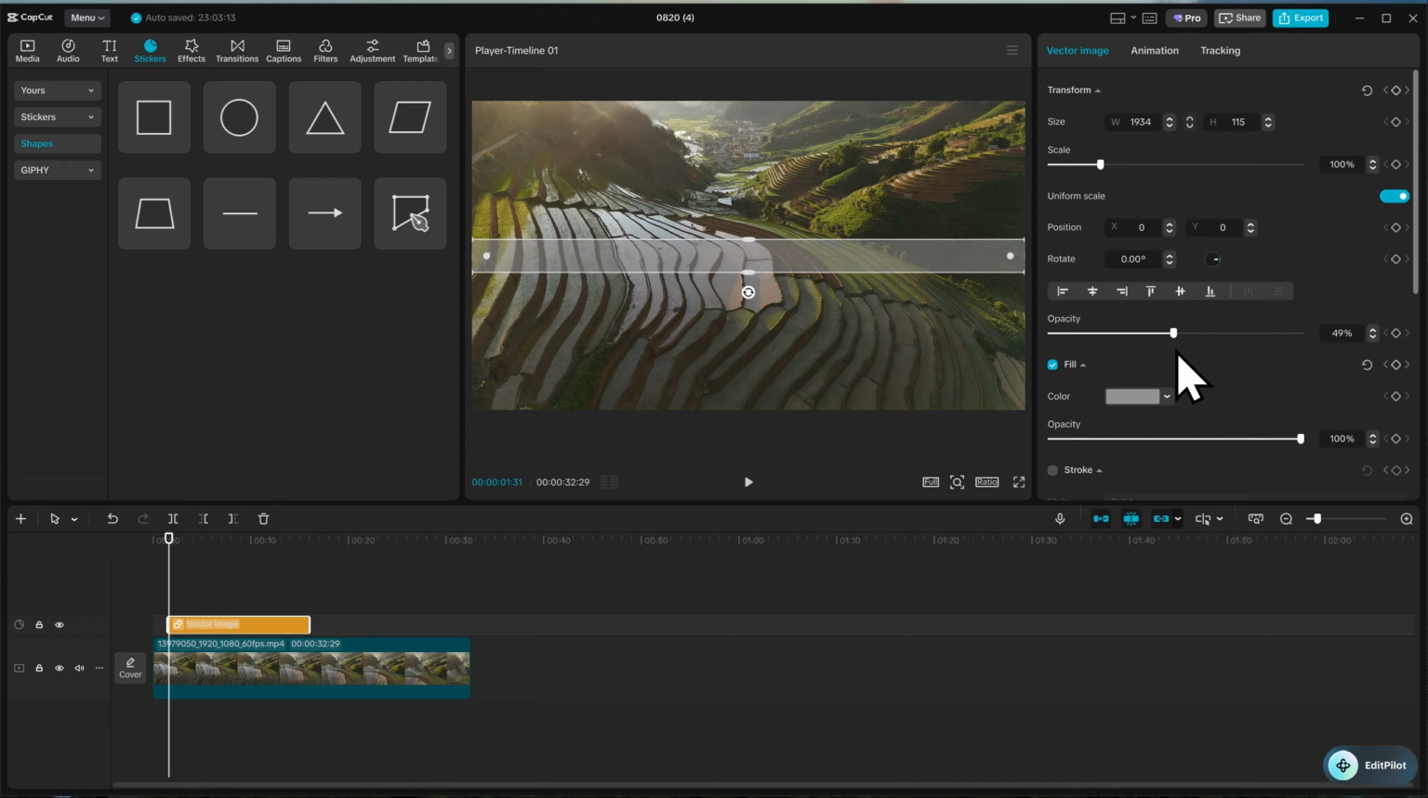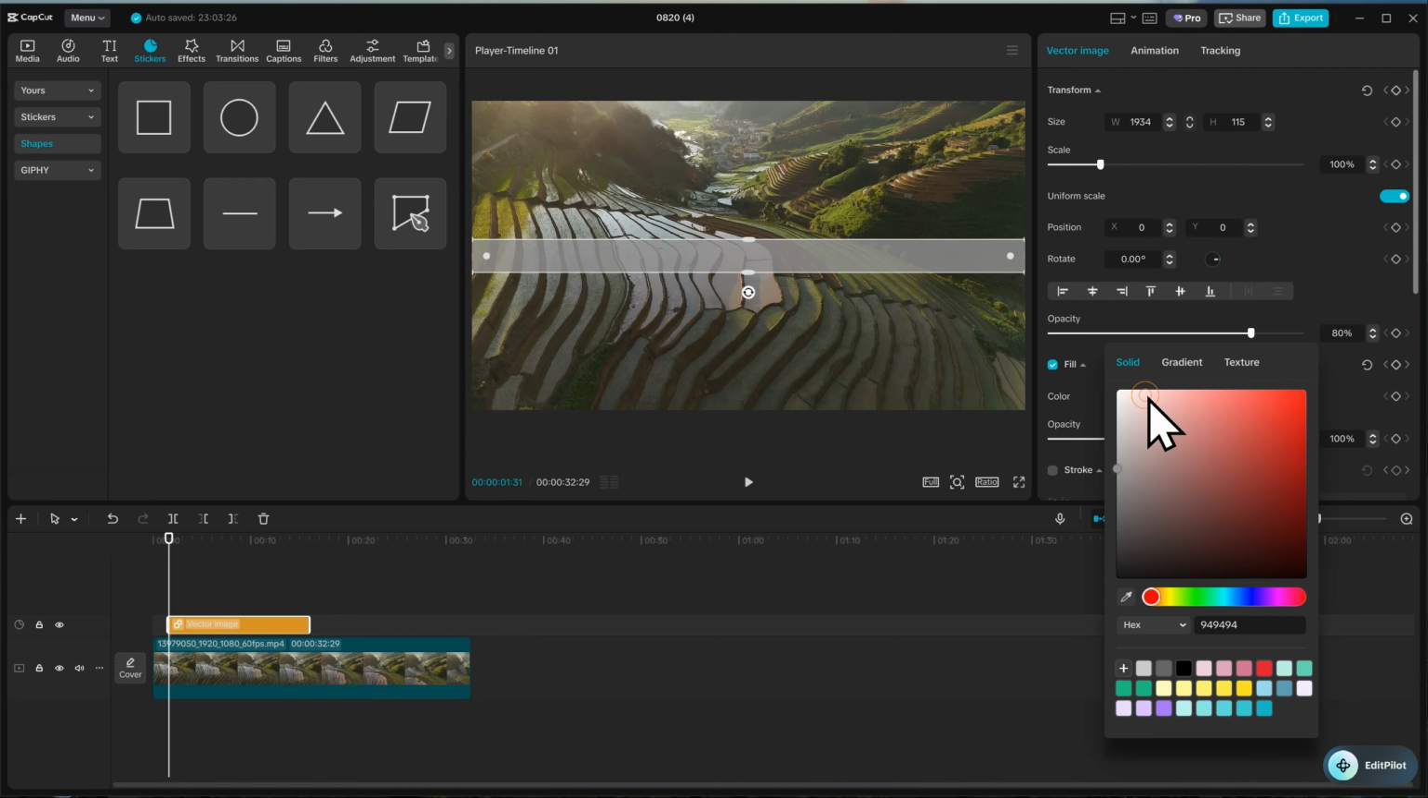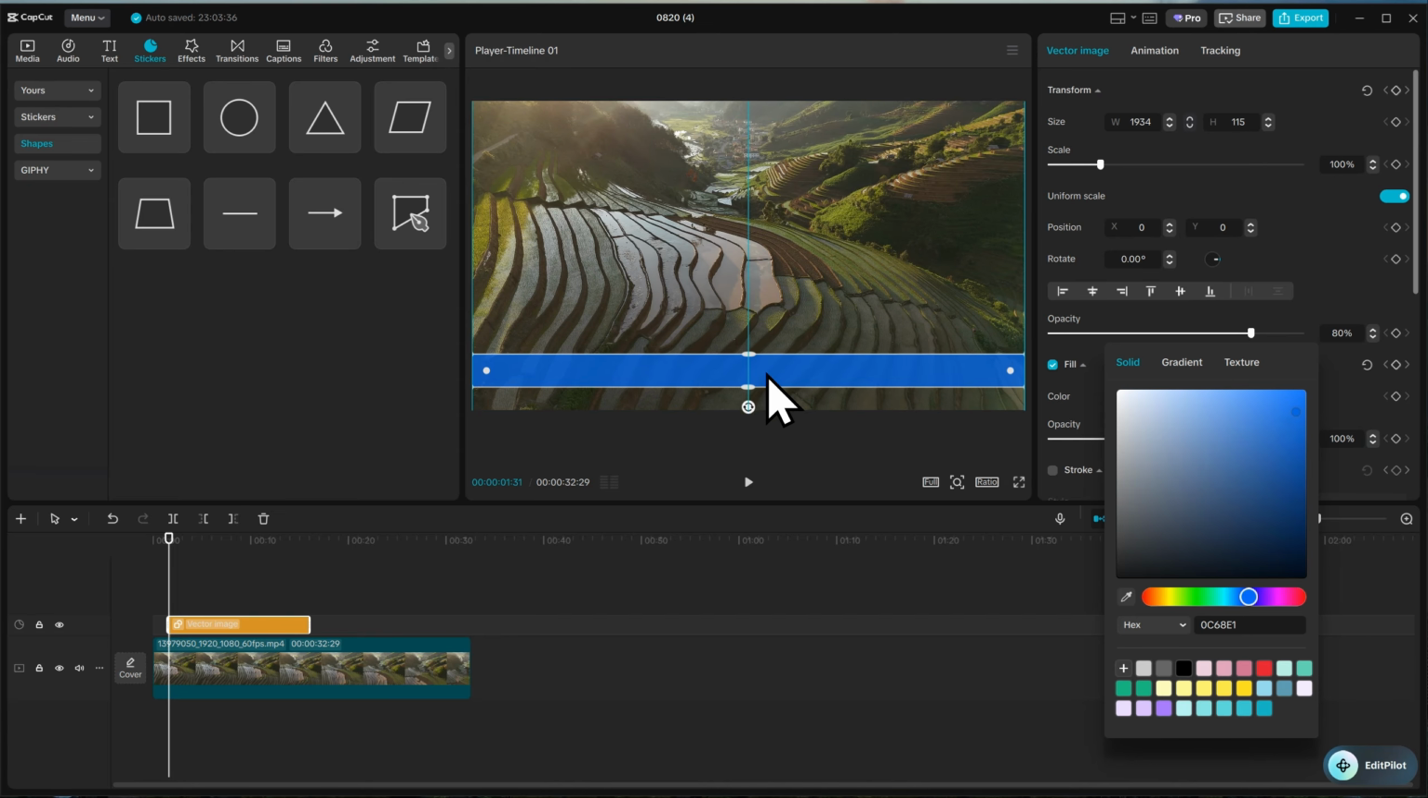Then, reduce its opacity to around 60 to 80%. This keeps the background from looking too dark, while still allowing the text to stand out clearly. After that, change the color of the rectangle. I'm using a dark blue because it gives the video a professional TV news look. You can also use red, blue, or your own brand color. Just make sure the background is dark enough for white text to remain easy to read.